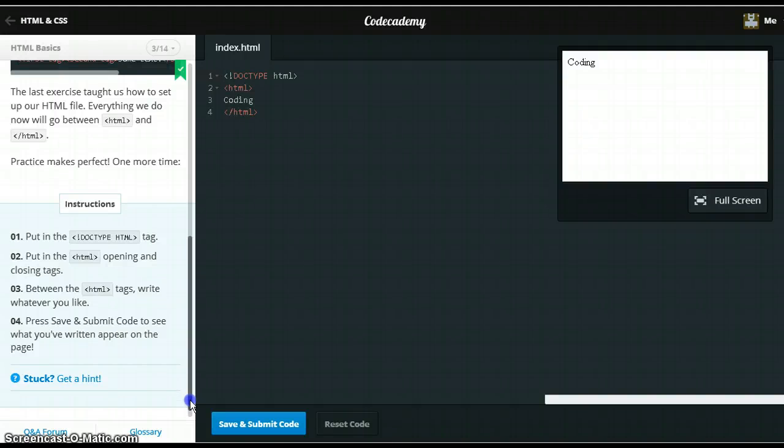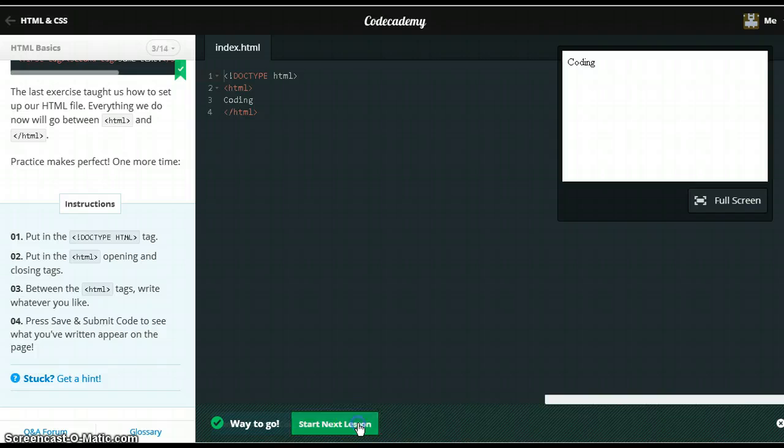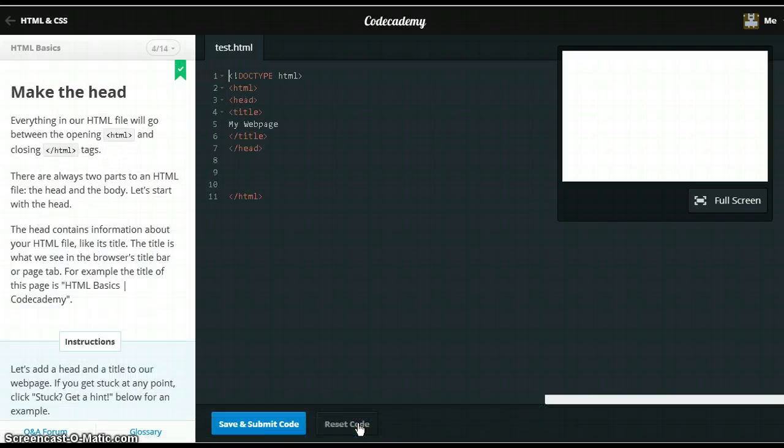And so we're just going to do it one more time. Put the HTML tags around some words. Alright, so that's the basics of HTML.